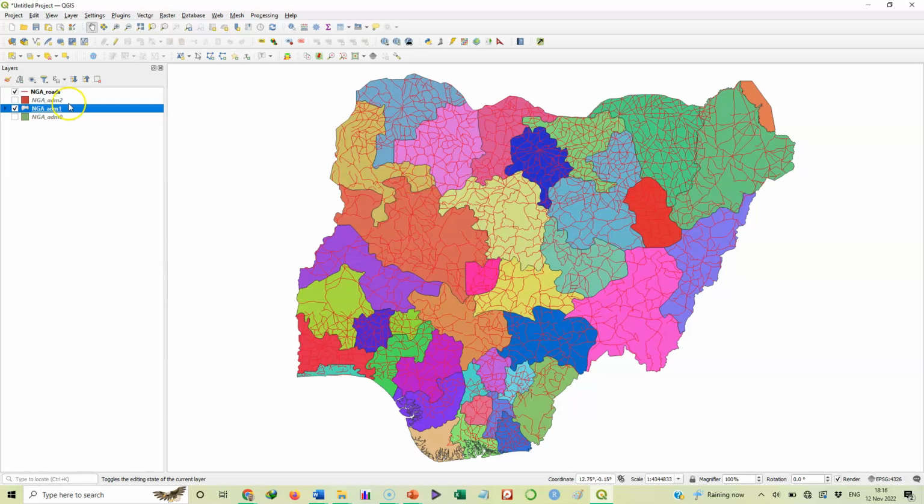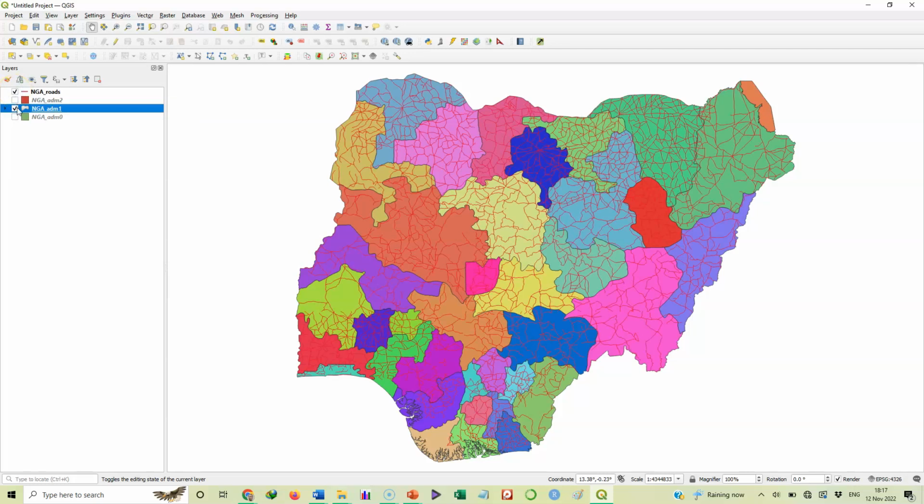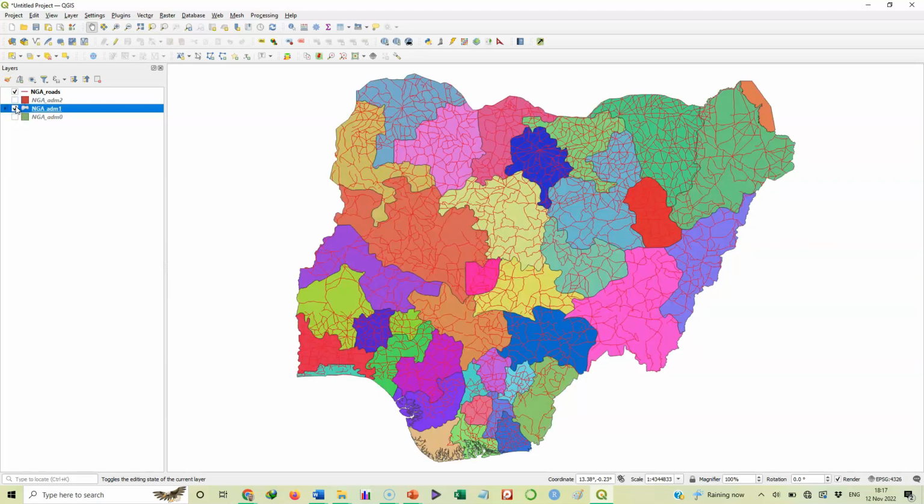In case you want to produce a map, assuming we are not showing roads now, I want to produce a map of Nigeria showing different states. Oh, this looks beautiful. And we can finish it up with this. The beauty of GIS is that, just by checking and unchecking boxes, you can always make your map look the way you want it to.